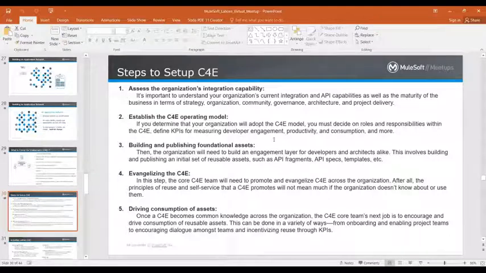Basically, the first and foremost step is you have to assess the organization's integration capability. It is important that you understand what your organization's current need for integration is, what the integration will be in the future, whether some APIs are already developed, what type of APIs or integration use cases can occur in the future, and what the maturity model of your organization is in terms of strategy, organization, community, governance, architecture, and project delivery.